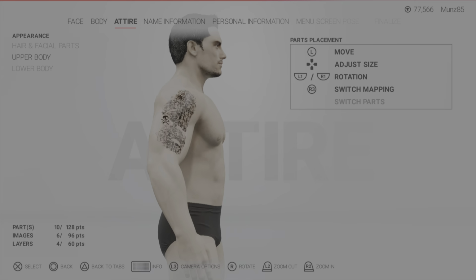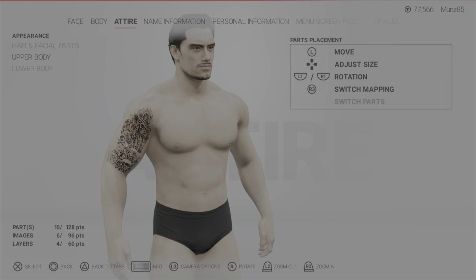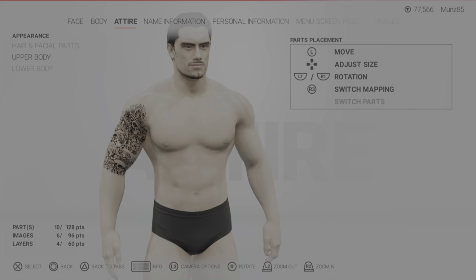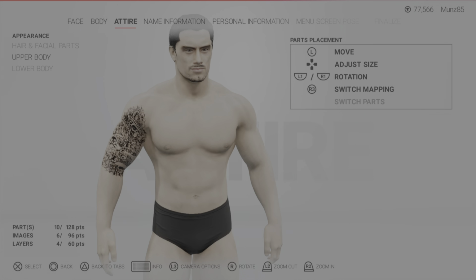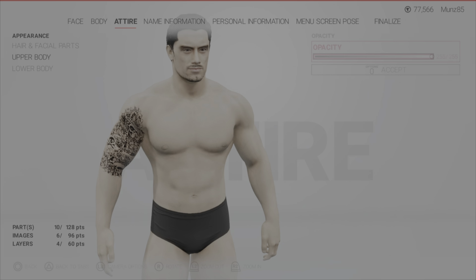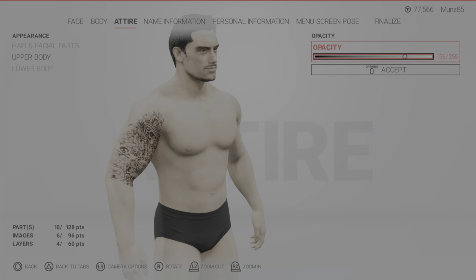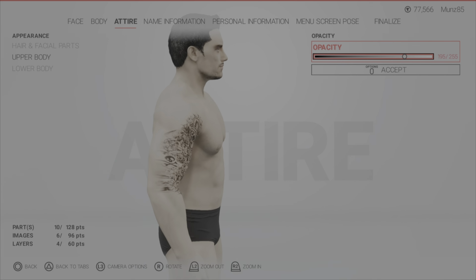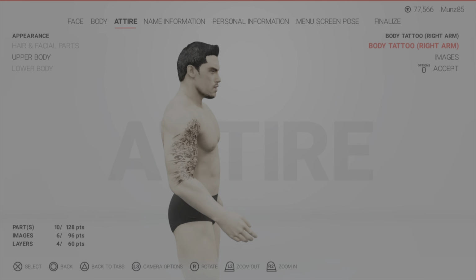move just the size and have a little play around. Obviously if you do it too much, as you can see at the bottom left, it's starting to blend and stretch. It's not what you want to see. But as you can see here, I'm just going to lower the opacity of it, because then we can build around that tattoo.